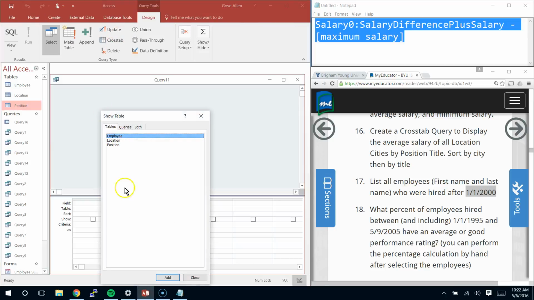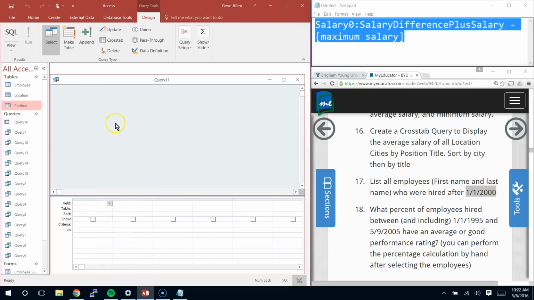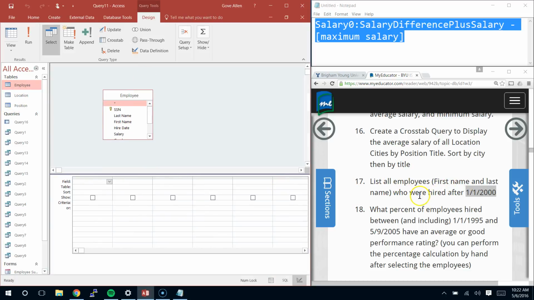Query in design view, employee. I thought I said to bring the employee in. Apparently I missed it. Employee. Okay, I want to see first and last name who was hired after January 1st, 20,000, or 2000. Yeah, 20,000. That's a long time from now. So first name, last name, hire date, and the hire date is just greater than 1/1/2000.